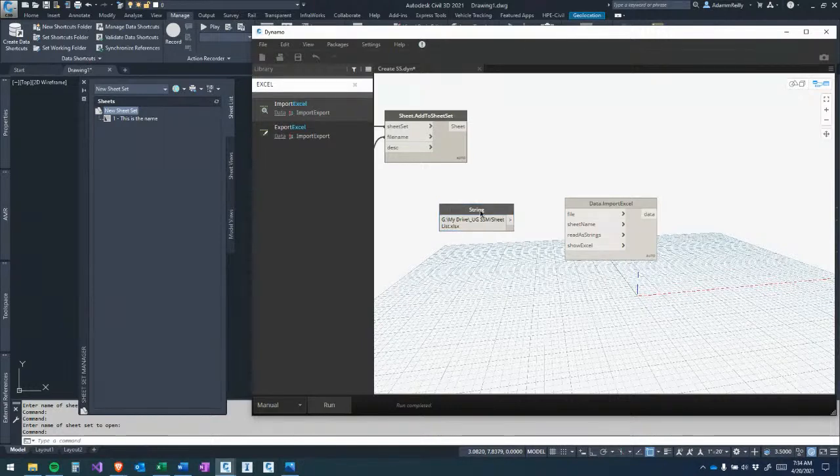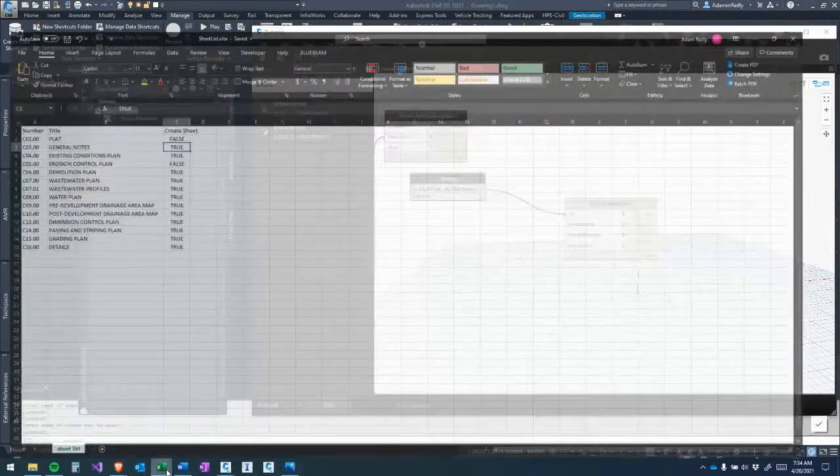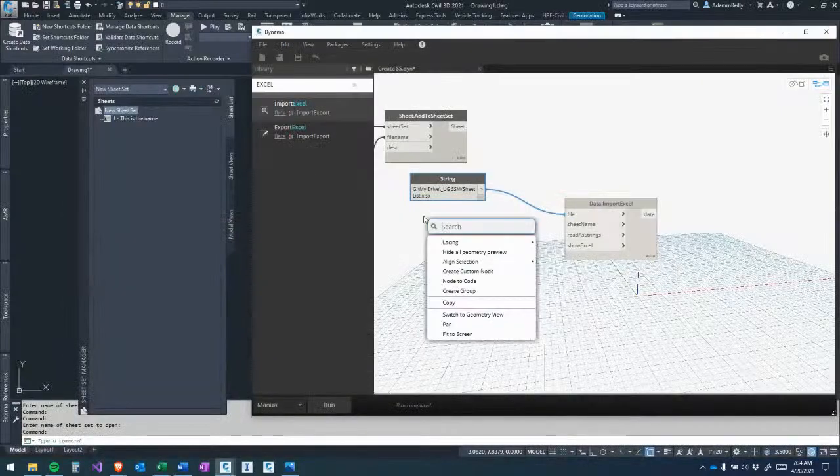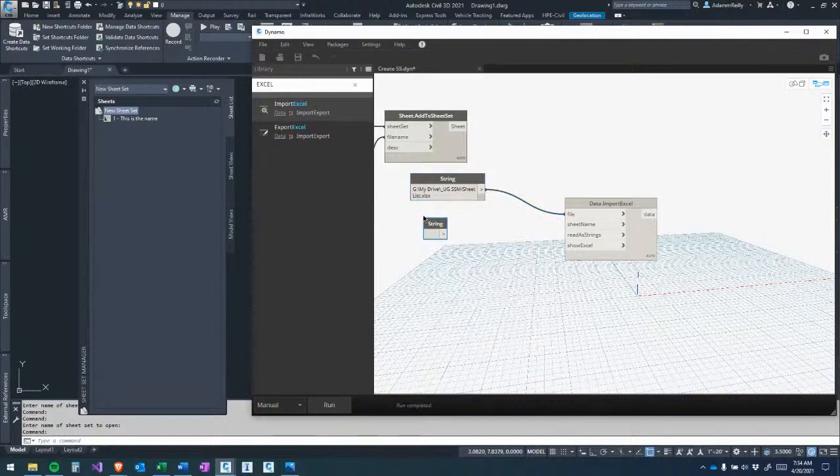And you could use a file getter node. It's just a lot easier to paste it in and type it in if you know exactly where it's at. The sheet name, so if we go back to our sheet list, it's going to be the tab here that we're looking for, so sheet list. Again, string. Sheet list. And then these two values are optional. Then we can just click run.